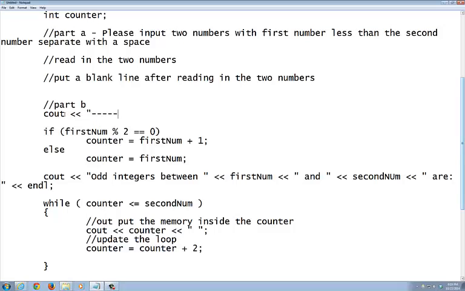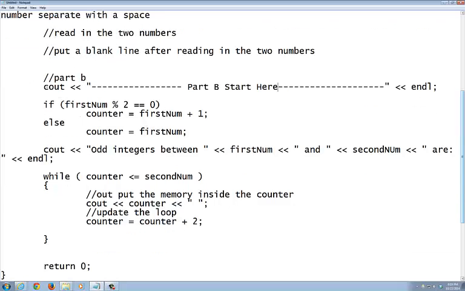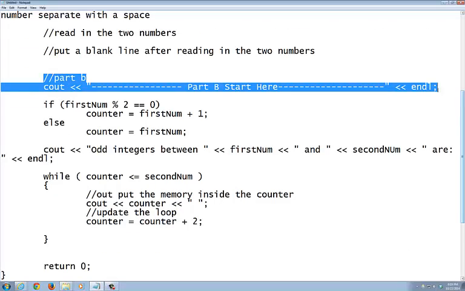So I know when I grade part B, this will let me know that you are working on part B, or that it starts here. Okay, that's one way. I'm going to snag this. That's part B. Come down here.